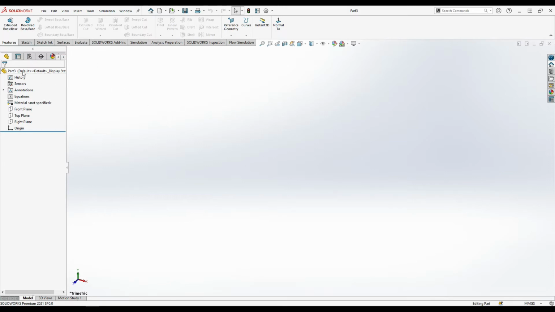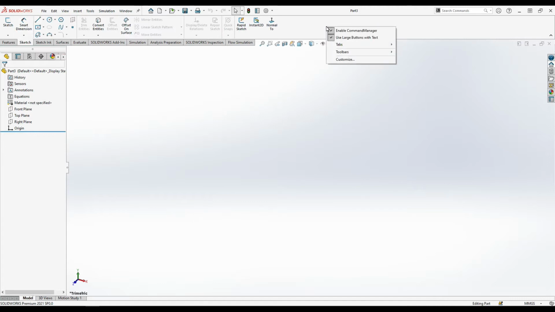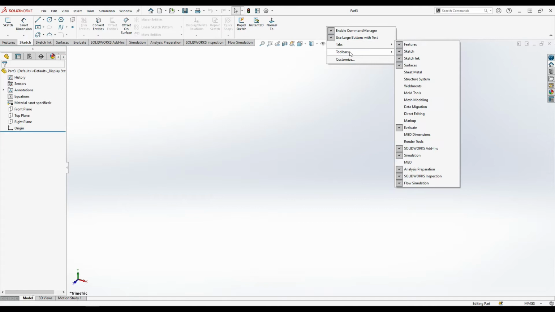There are some more feature trees added here. In a sketch, lines and rectangles are already mentioned as important. But if you want to customize, if you want to change something, how can you do it? It is very easy. Here you can see this is called the task pane, and here you can see the command ribbon. Once you right-click, you can see tabs, toolbars and customize.